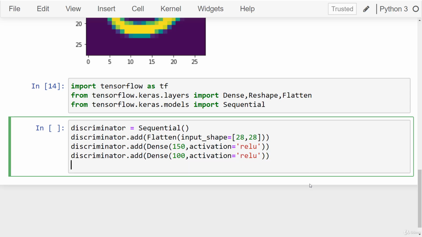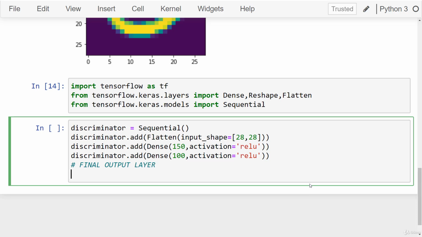And then if you want, you could add more and more layers to make the discriminator harder to fool. But this should be enough for our particular use case of this simple only zeros data set. So after this, what we're going to do is add in our final output layer. You can add more layers if you want, to try to make the discriminator harder to fool. But eventually at the end, what you need is a Dense layer with just one neuron.